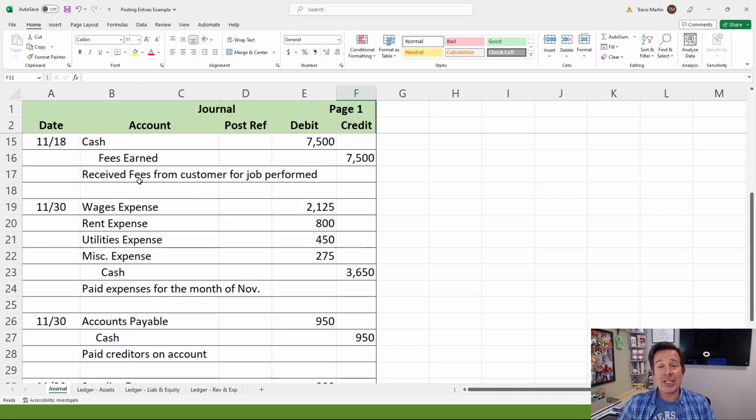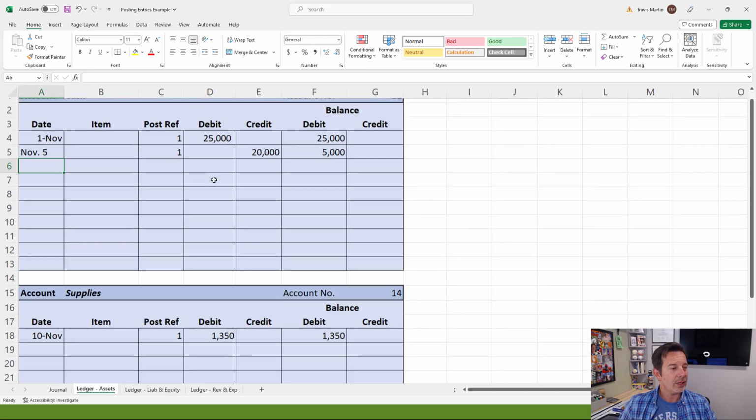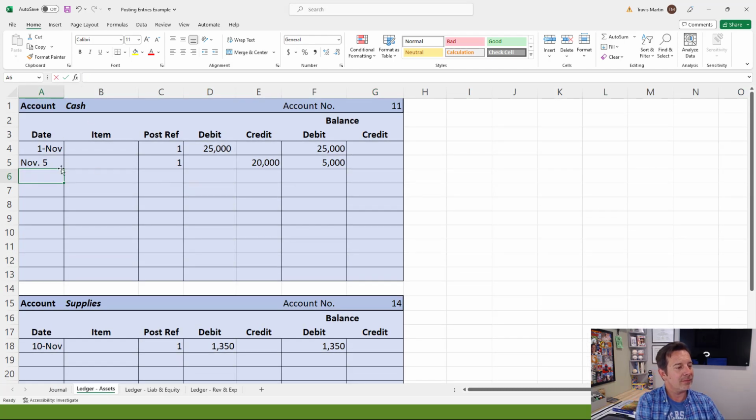1118, we completed a job for a client. We got $7,500 for doing so in cash. You can see the debit there and the credit. So 1118, we're going to increase our cash account by $7,500. Cash account, 1118, $7,500.